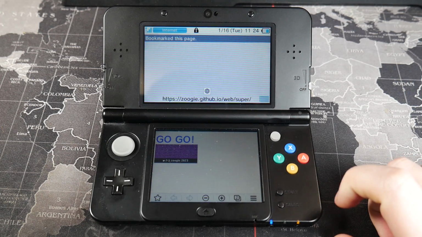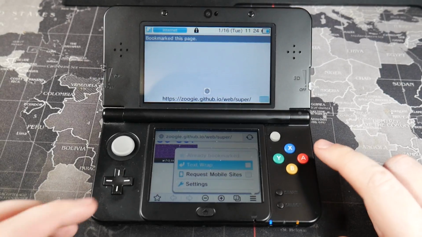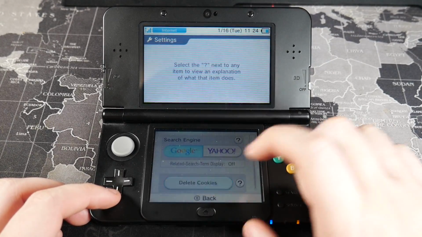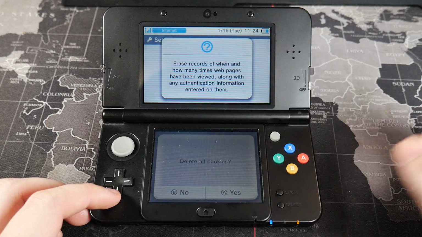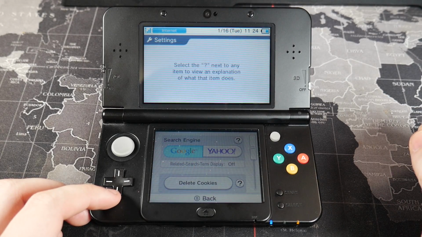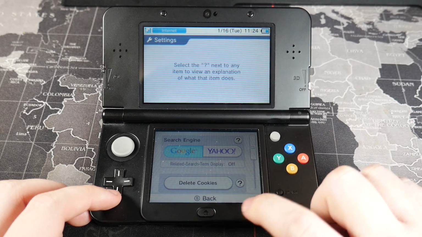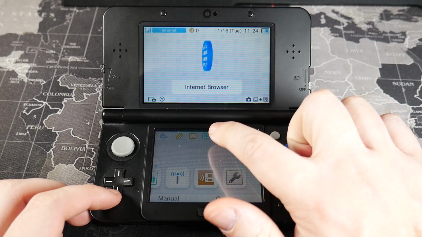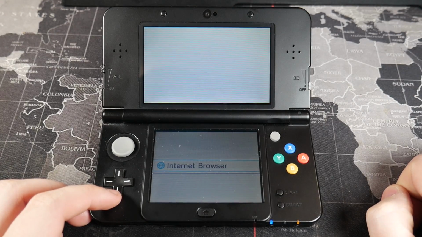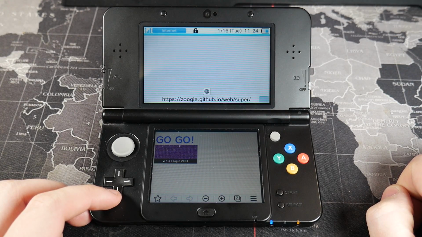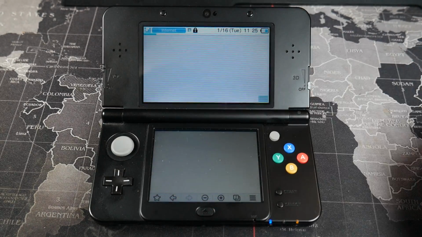And then we're gonna press the start button, go to settings, go to delete cookies, delete all cookies. And once that's done, we are going to press the home button and then immediately go right back into the internet browser. And now we can go ahead and press the go on the screen.